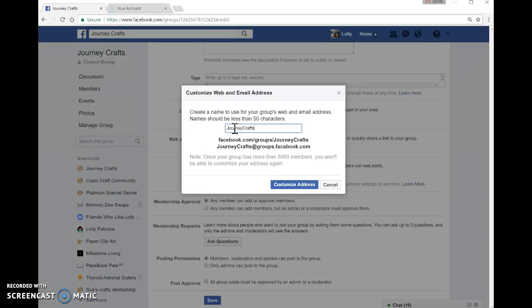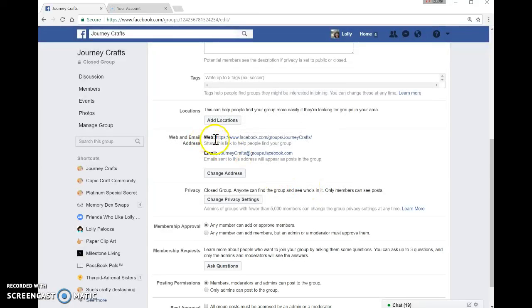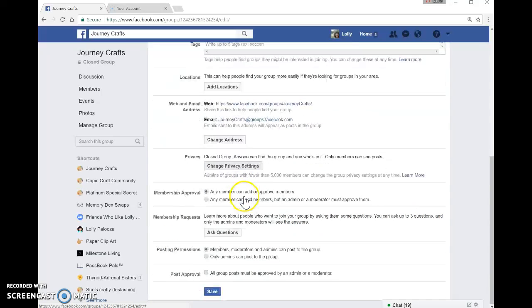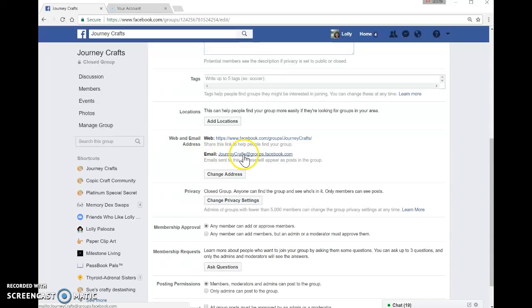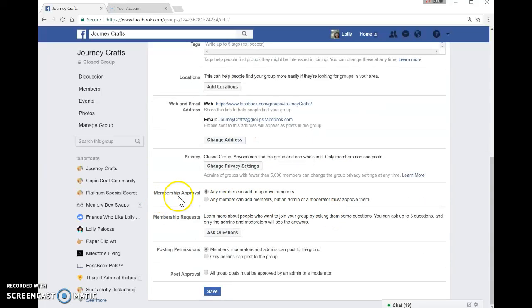Now when I hit customize address, it will either say that's good or it's already taken. And it's good. See right here, facebook.com/group/Journey Crafts. That is now the URL. Okay? And I even have an email, journeycrafts@groups.facebook.com.